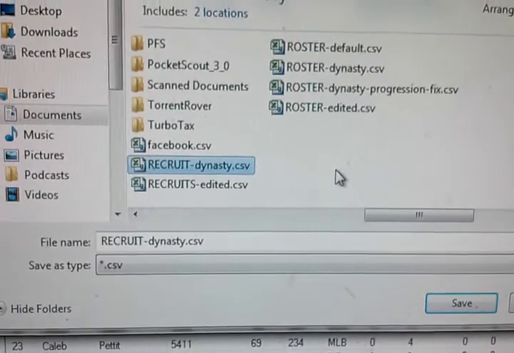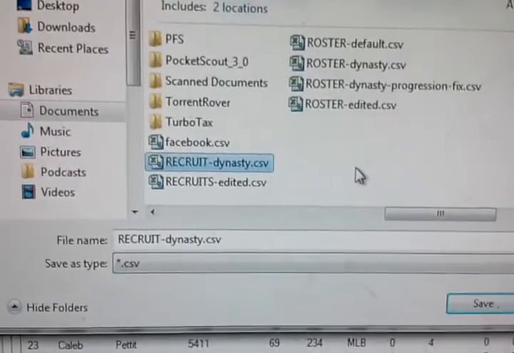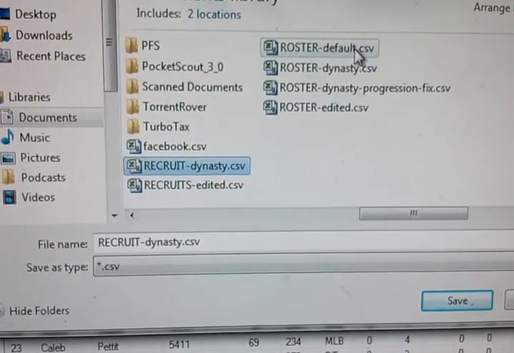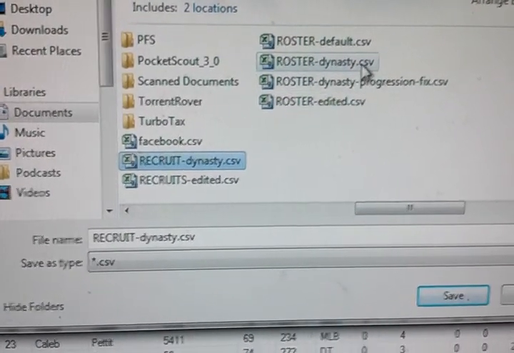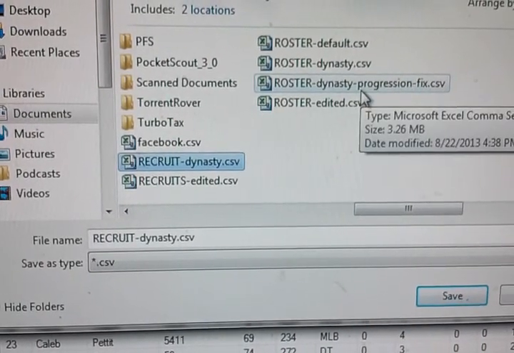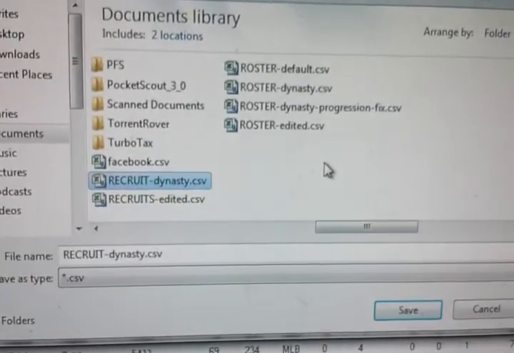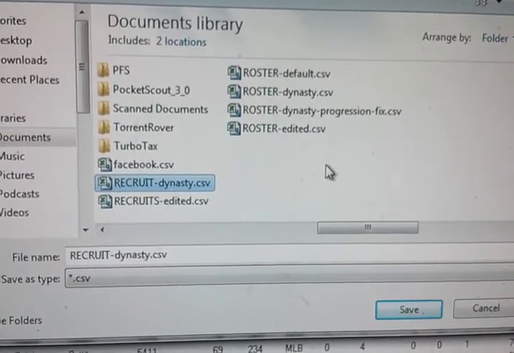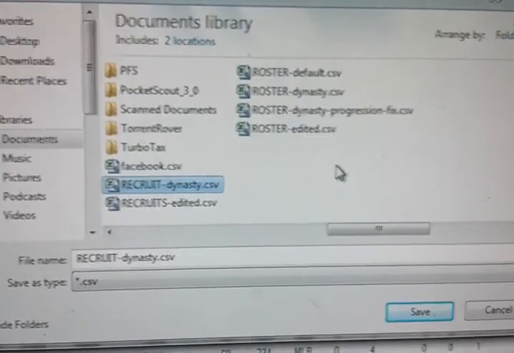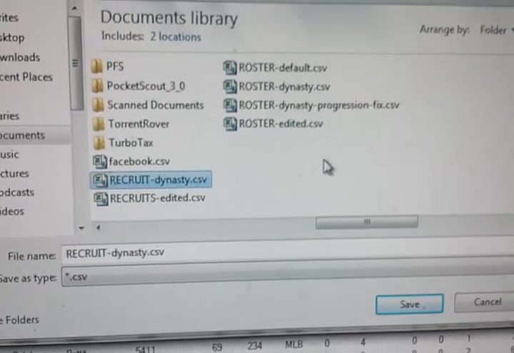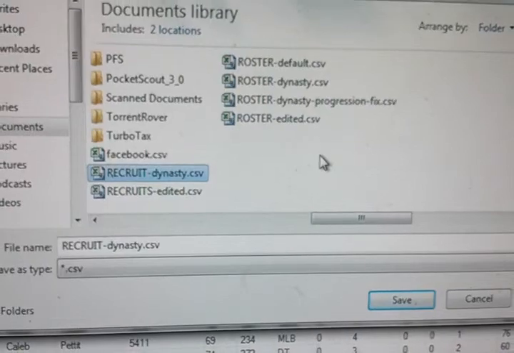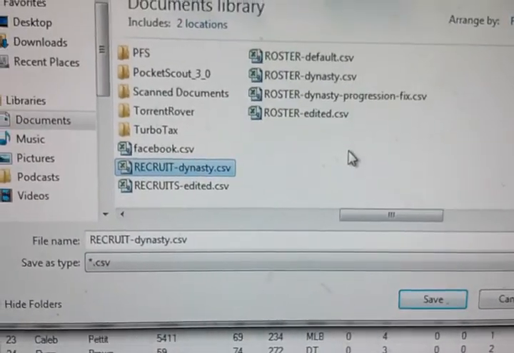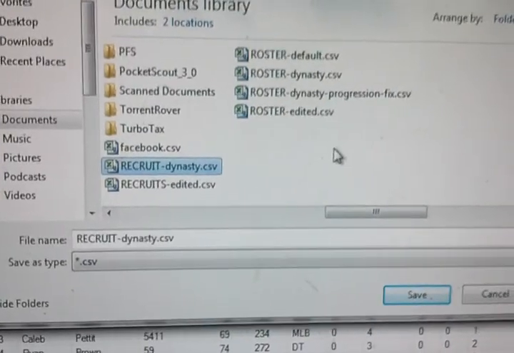Now, when I send you guys the zip file for the workbook and everything, it's going to include the workbook, and it's going to have recruit dynasty, recruits edited, roster default, roster edited, dynasty CSV and dynasty progression fixed CSV. Those are the six files that basically you need to have to work with a workbook. The ones that I send you, you don't actually need to use. I just want the files in there so you know the names of everything and what's going on.